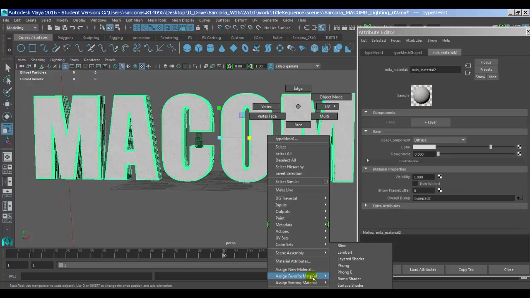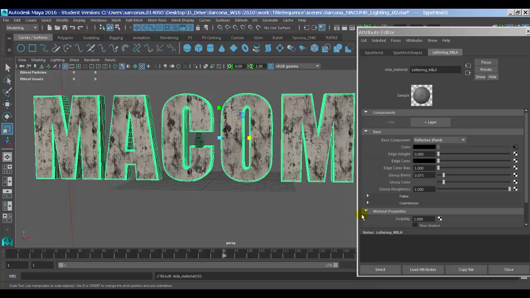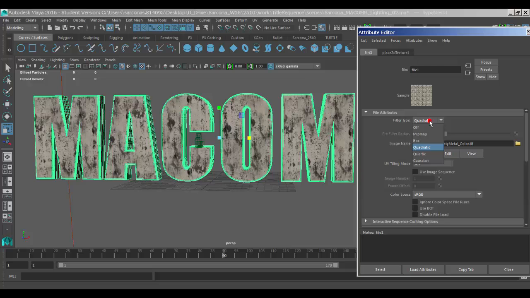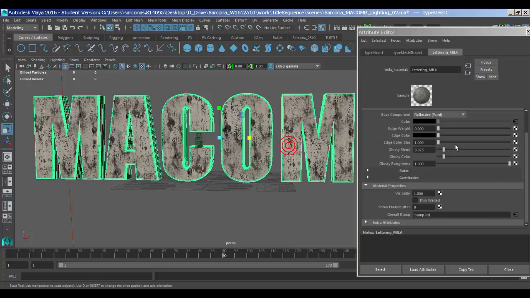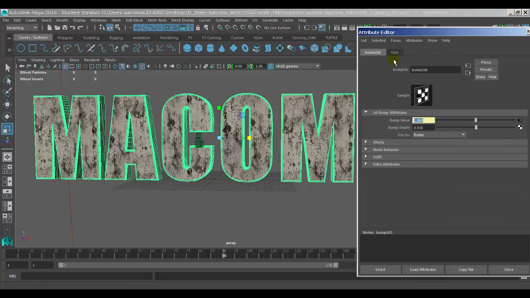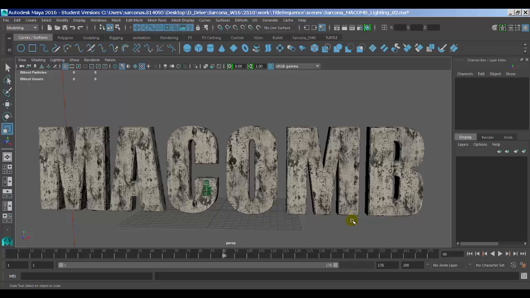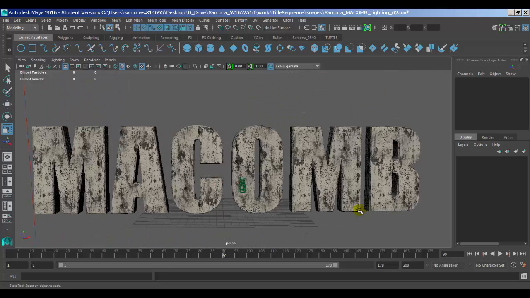I'm just going to go back and assign my existing lettering Mila. And I'm going to go down and make sure that my stuff is set to filter type off. Hit the back button. Oops, just click on it. Go to here. Go to the file. Set that off. Good. Okay. So that's where we left off at.